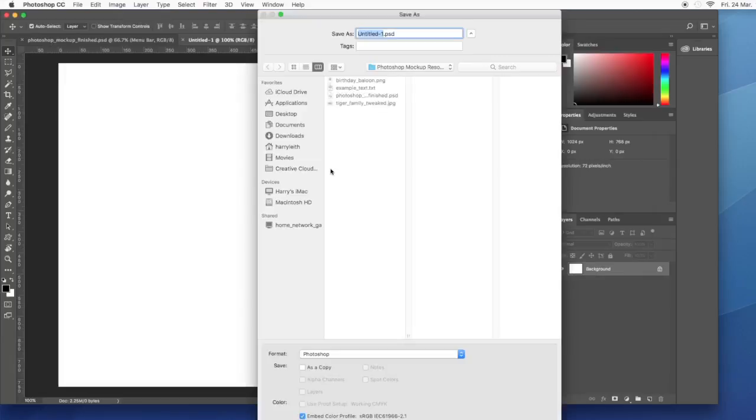Next, I'm going to save my document and give it a useful name. I have all my materials for the mock-up in a folder, and I'm saving my Photoshop file in there as well. This keeps everything nicely organized.